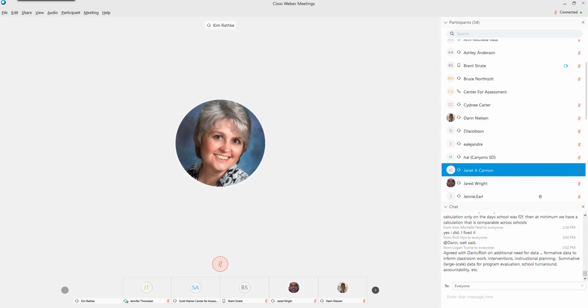The off-grade interims, I've had a couple questions. Some people have asked, are off-grade interims going to be able to be given at the same time as current grade interims?